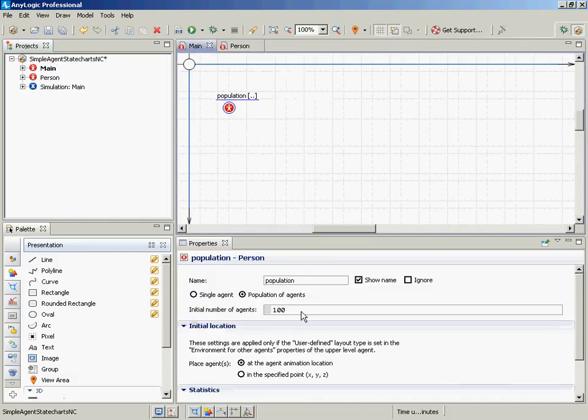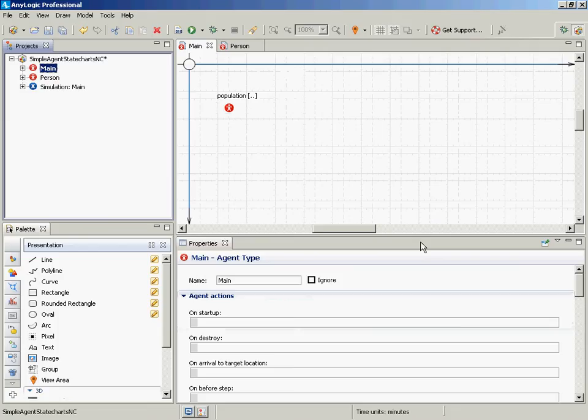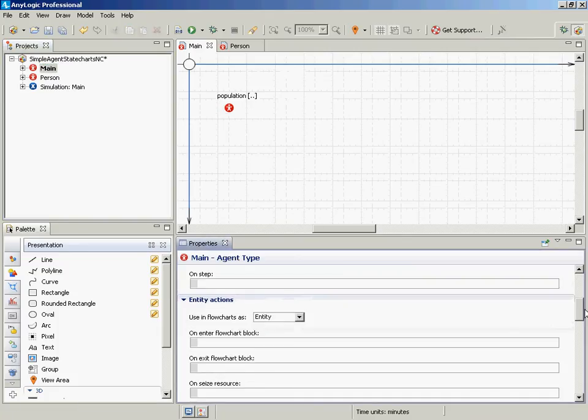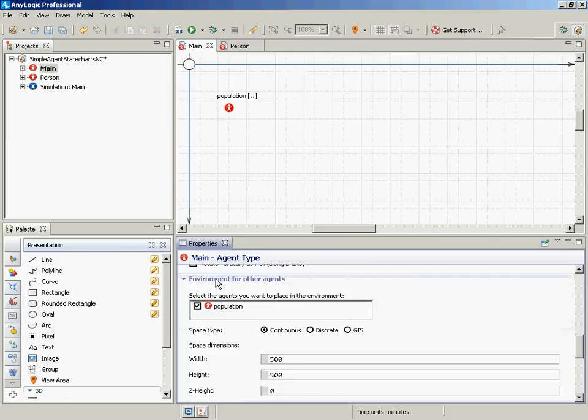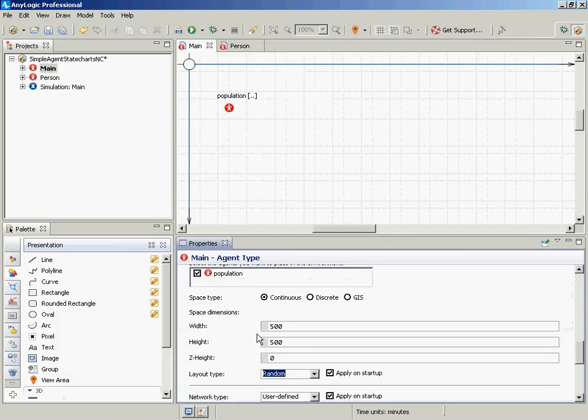But what do we need to do to have them appear at random locations on the screen? Can anyone remember from yesterday? I mentioned it earlier in my recap. Okay, yeah, so in main, we scroll down and we set their layout type to be random, okay? So it's in main. Main sets the appearance for the agents that live within it. And so here we have the environment for other agents in the properties of main, and we'll set it to be random, okay? So let's run this now.